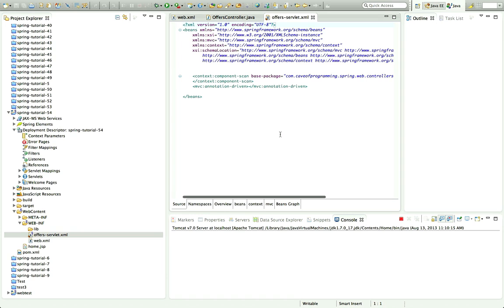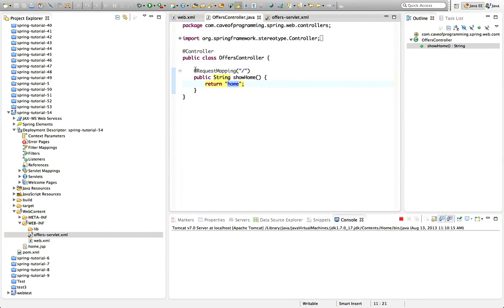In this tutorial, we're going to get our basic Spring web application working as an actual Spring web application. And to do that, we just need to add a view resolver. So we've configured a dispatcher servlet, and that is going to dispatch a request to our base URL to this offers controller, which is then going to return this logical view name, home.